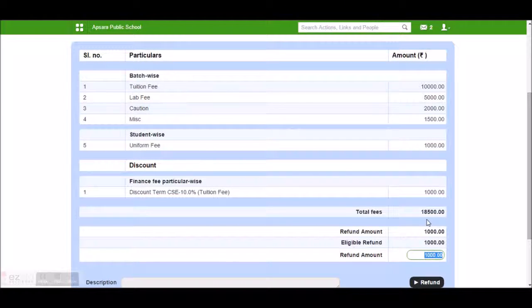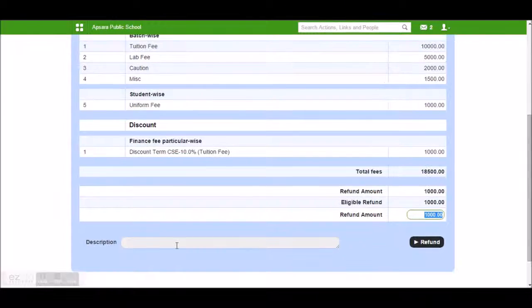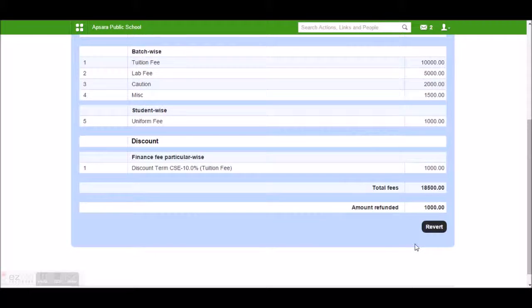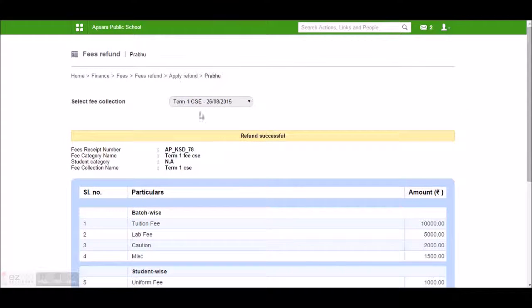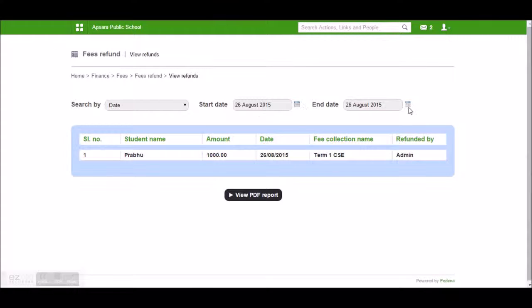and it will list the fee collection amounts, particulars, discounts and fines as well, along with the refund amount. Then we can give the note here, refunded, and click on refund. And now we can go for view refunds option. We can select the date from these options, and it will list all the students that got refund amount. Like this, we can manage fees refund in Fedena.